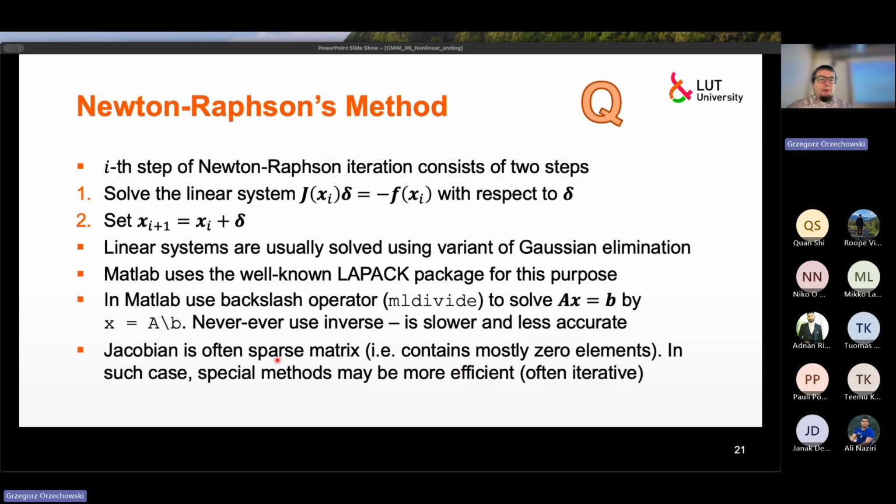Also note that the Jacobian is often a sparse matrix. A sparse matrix contains mostly zero elements. If we have huge systems, typically they are arranged in such a way that each function depends only on a few variables. So we have a lot of zeros because of partial differentiation, and in this case there are special methods that can be used. Have you ever heard about sparse matrices? Okay, perfect. So what is the difference between the representation of dense and sparse matrices?